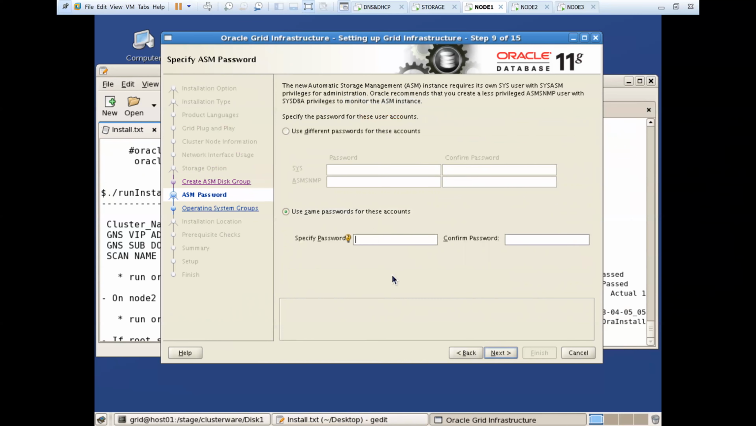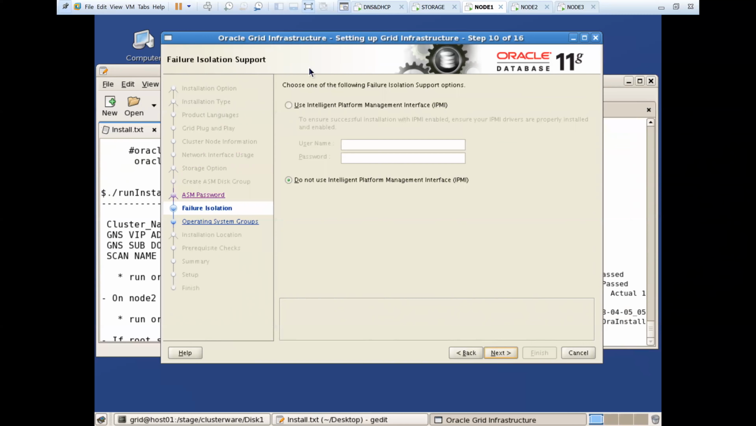I'm going with the same password rather than setting different passwords as of now because this is only for testing purposes. The password that I have given here is Oracle underscore for you. I'll mention it in the submission file. Okay. I don't know what this is.